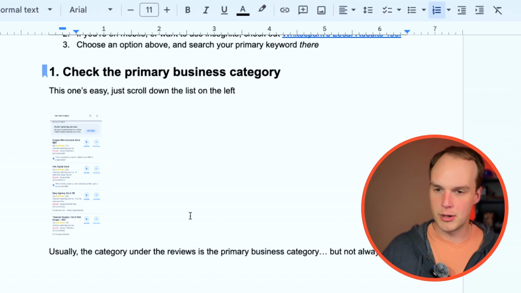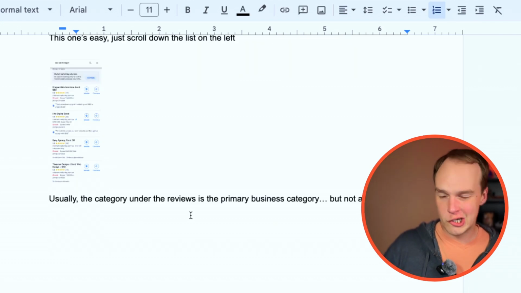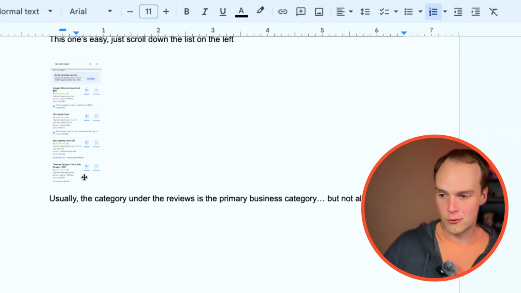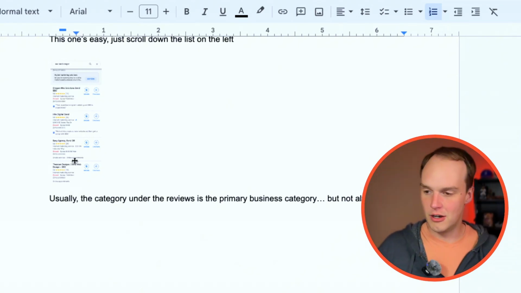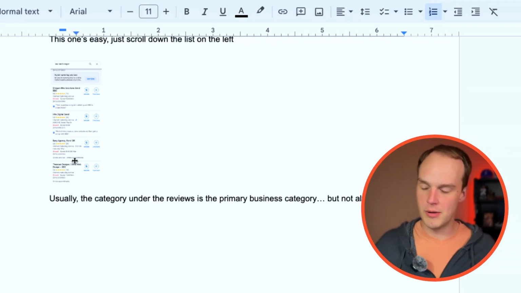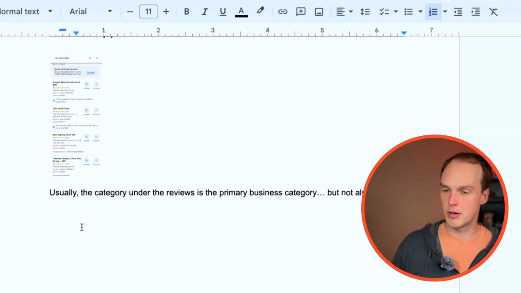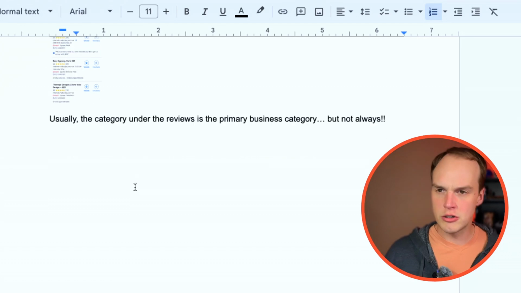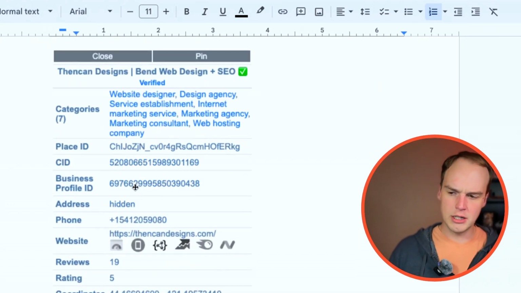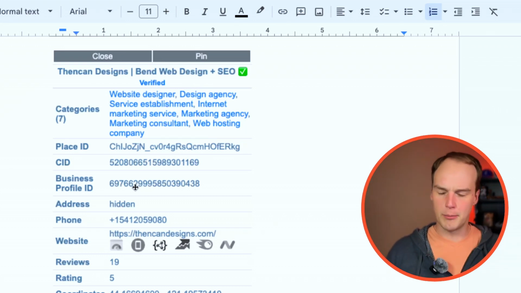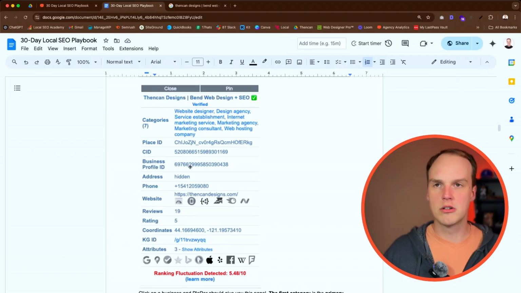So how do we check the primary business category? Well, generally speaking, if you just search for your primary keyword, which you would have found out in day 3 of the local SEO playbook, so go ahead and go back and check out that video in case you don't know what your primary keyword is yet. Once you search your primary keyword, I'm going to show you in a second, you should see what the primary category is for your competitors, but not always. And I'll show you an example of that.